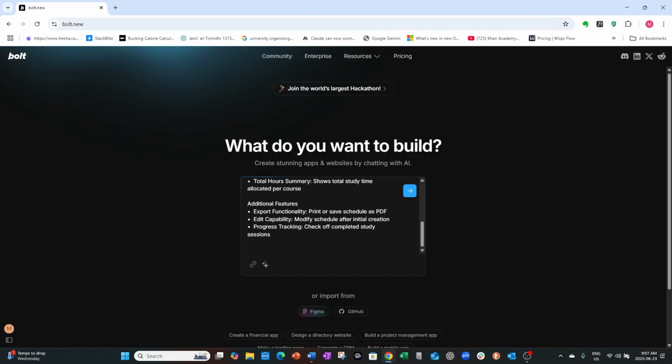Now, there are two ways we can get started. One is to just go with the set of features we have documented here. The other is to enhance the prompt using Bolt.new's generative AI tool in here. So let's click that and see what happens.